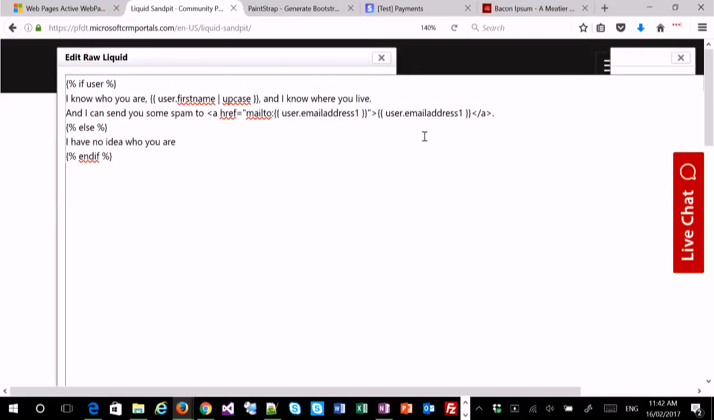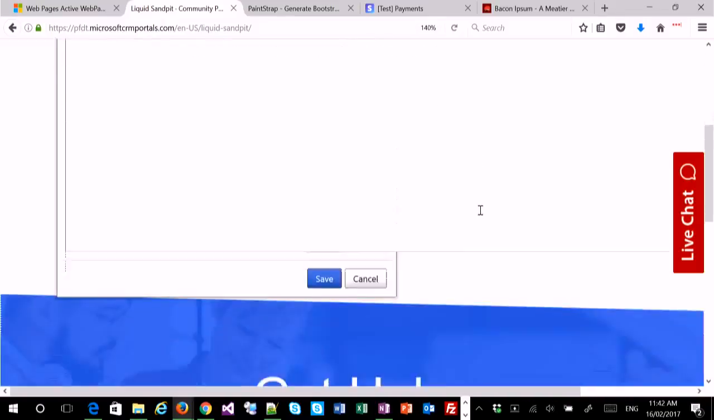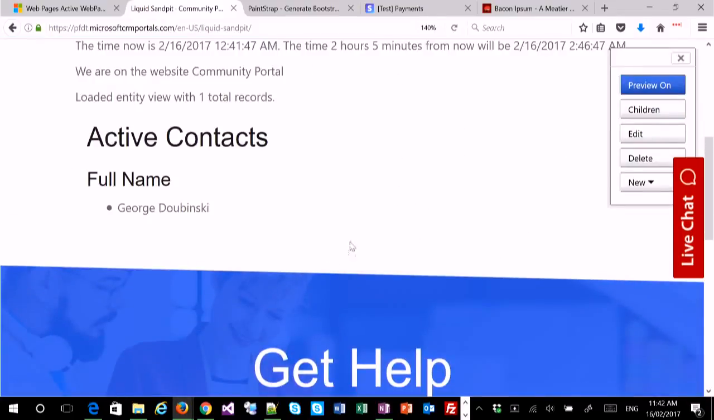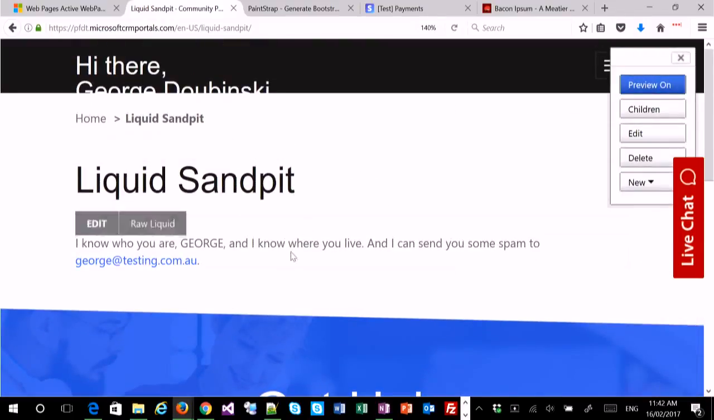it says if user is one of the objects in Liquid, so it's the current user, the current contact who is logged on. If user, so if it's known, I know who you are, name, pipe to uppercase. That's a Liquid instruction, so you can pipe things, you can format things, you can apply different functions. Now I can send you, insert email address, else continue instructions. I have no idea who you are, right? And I'm editing it straight here. I'm putting save, and that's it.